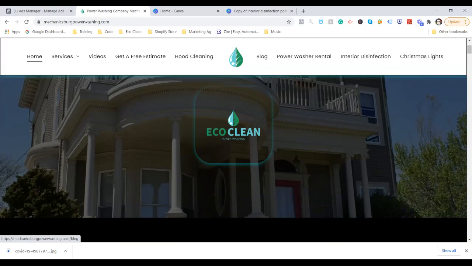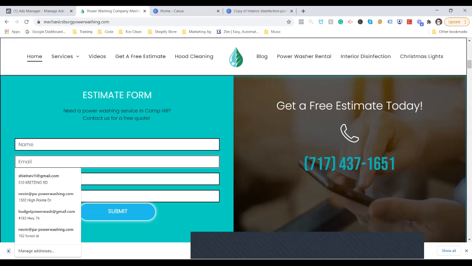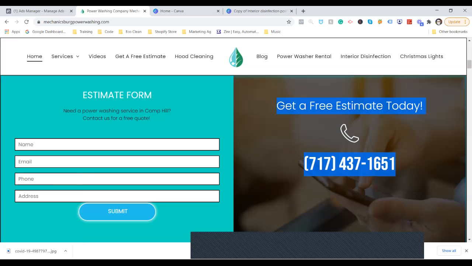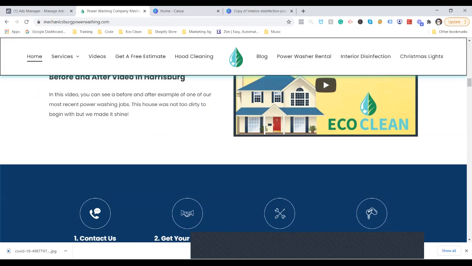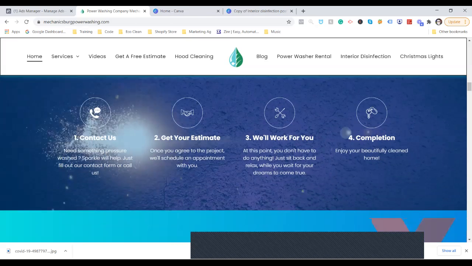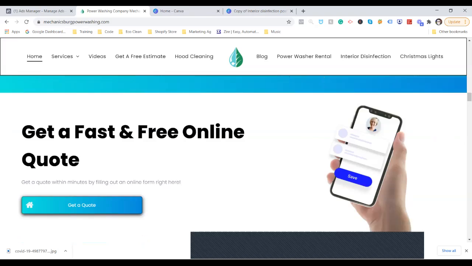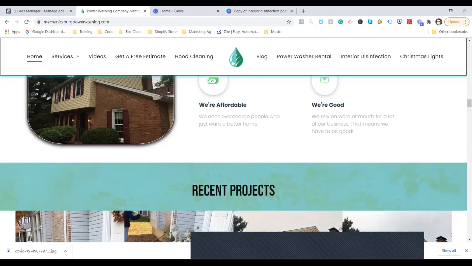And this is why it's important to have a lead capture form right here on the front page, as well as your phone number. This is where they can call you and become a lead, or fill out a form and become a lead. So that's extremely important. And it's also important to have videos on the front page as well that explain your services and sell your services for you, so that the customer is pre-sold before they even talk to you on the phone.